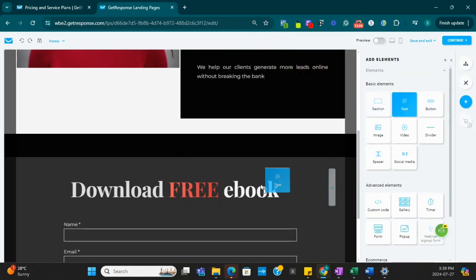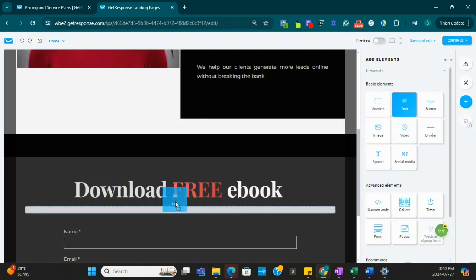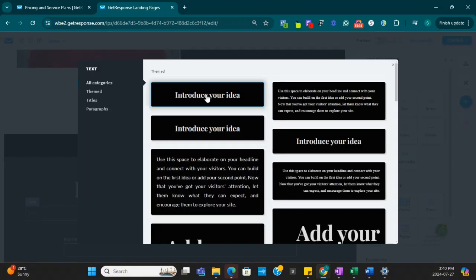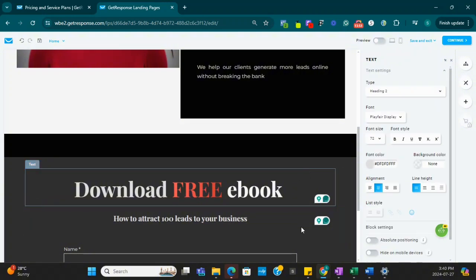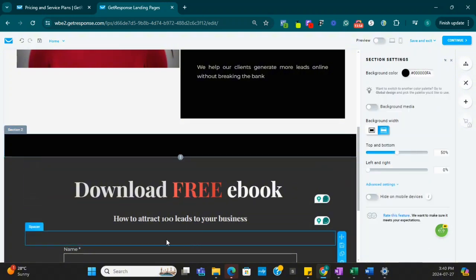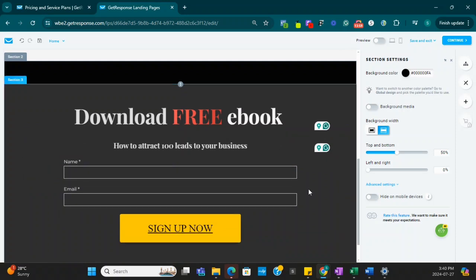So bringing the text in there, and it sits in there, you can introduce your idea. Let's say we're putting that in, and we can just write how to attract 100 leads to your business. So this is done, right? And you can take away spacers if you don't need them. There's an invisible spacer. I can take it off if I don't need them, right?